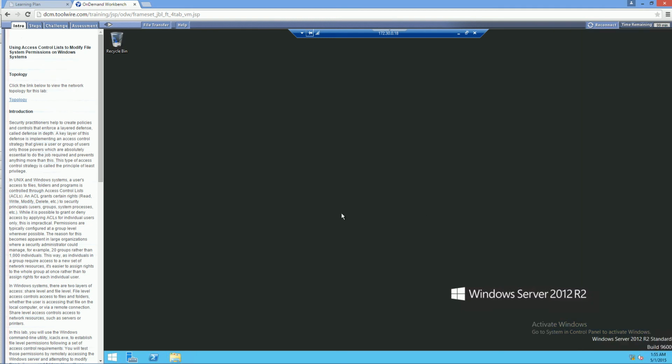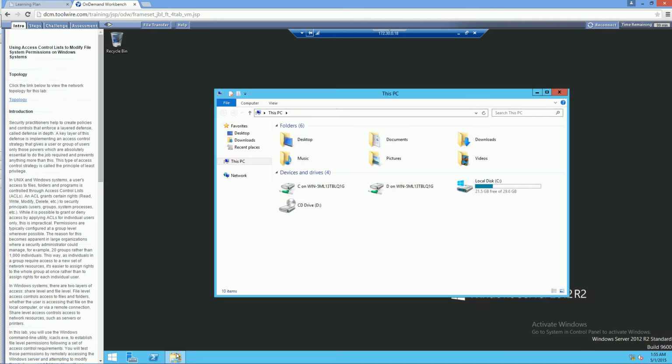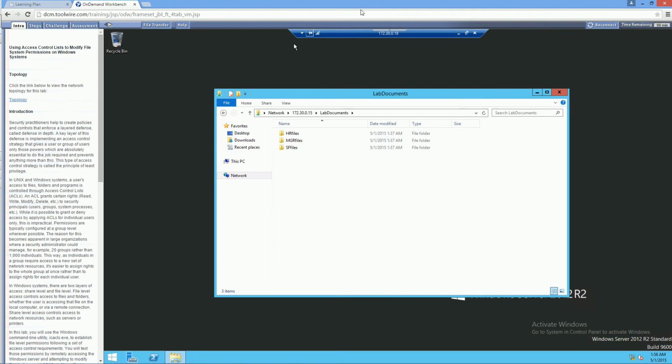So once it's open, open up any folder or file explorer. What we want to do is, in the box, you could also do this from a run dialog box, just this is a little easier. We're going to type in //172.30.0.15/lab documents. That is our server name, Windows Target 01 machine. That is our shared folder.